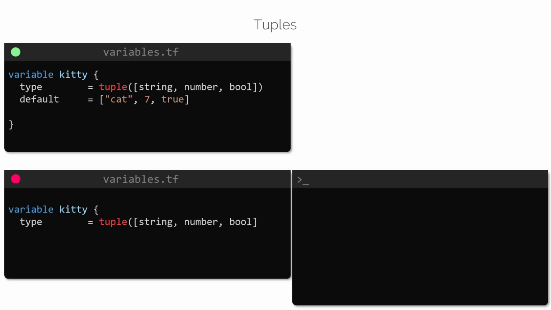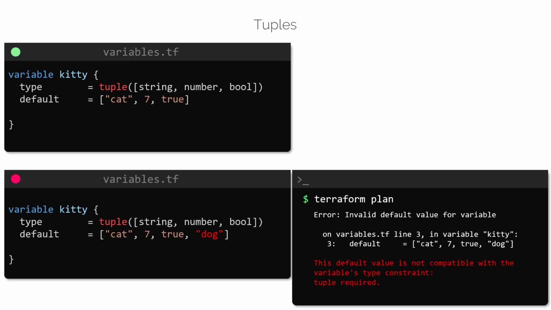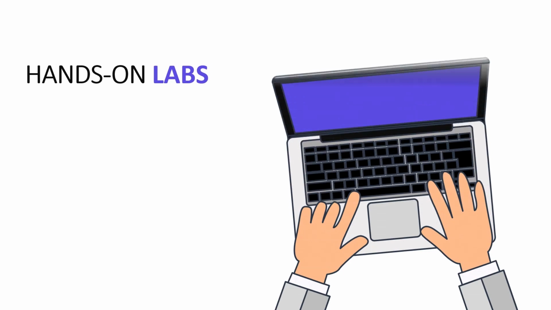Adding additional elements or incorrect type will result in an error as seen here. If we add an additional value of dog to the variable, it will fail as the tuple only expects 3 elements of type string, number, and boolean. That's it for this lecture. Let's head over to the hands-on labs and explore working with variable types in Terraform.